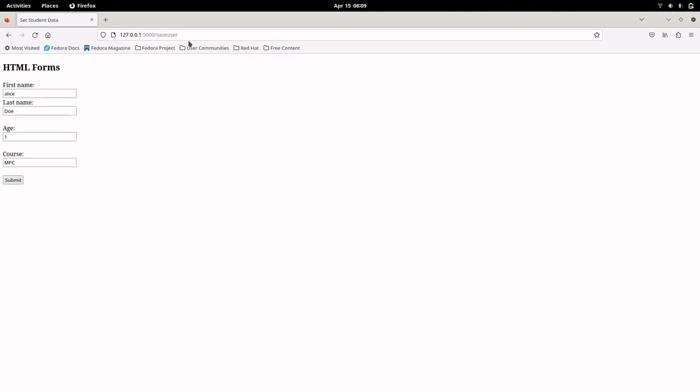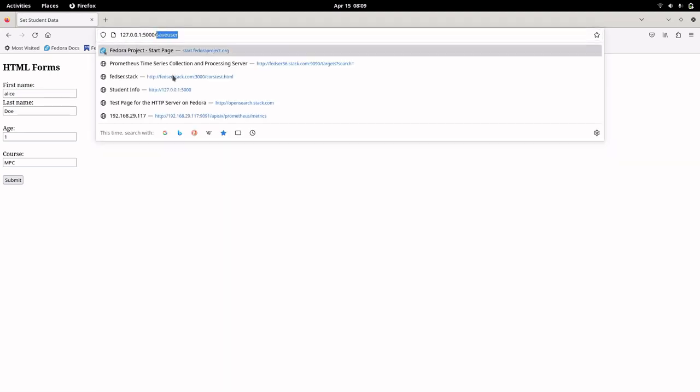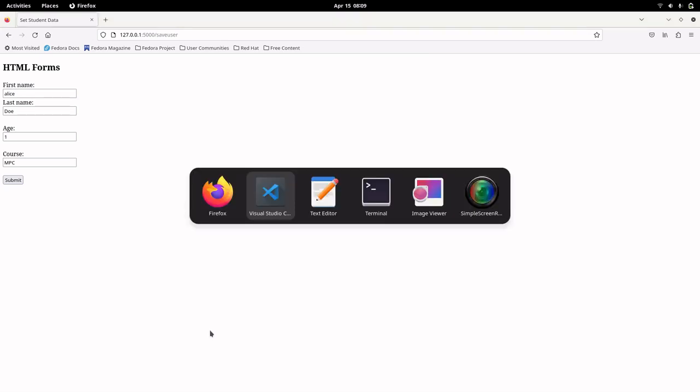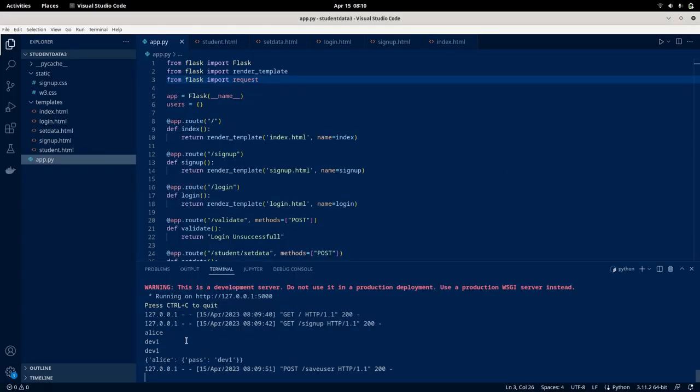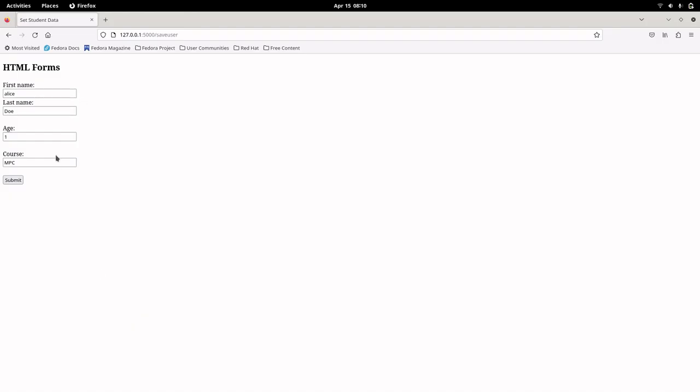Now you see it has moved to save user. It has saved our user details to a dictionary. You can see I have printed the username, password, and I have printed the dictionary user, which consists of a key Alice, the user, and his password. Now let us try to capture more details about the user in this form, which will be further posting, so that we can capture the details about the user.